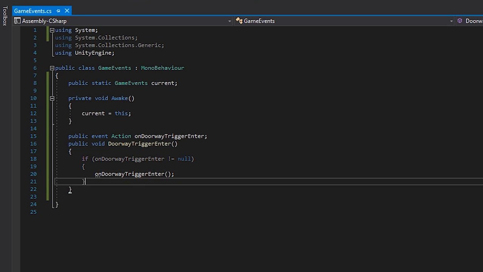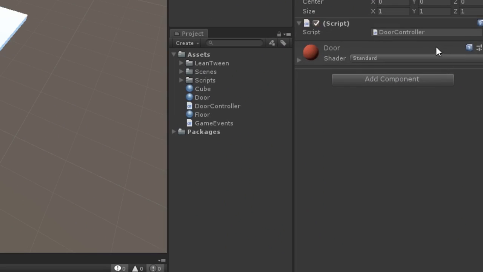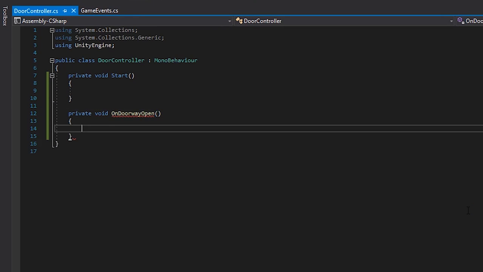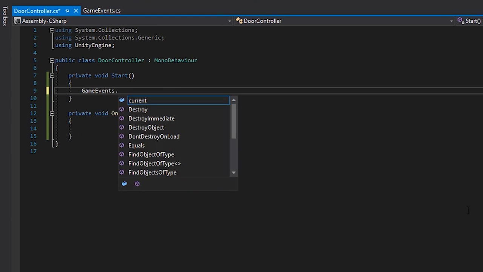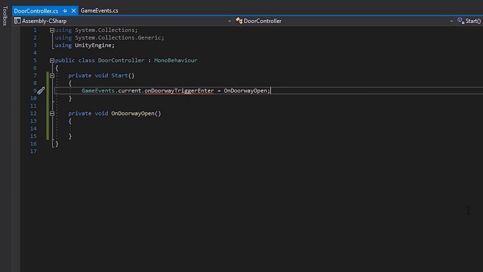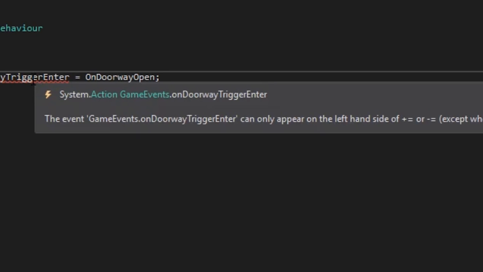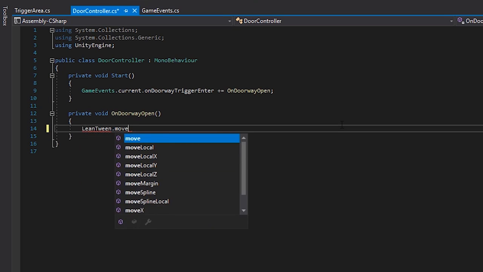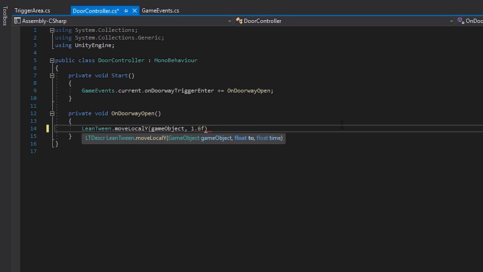Next, we'll need to get our objects to subscribe to the event. First, let's create a method on our door that listens to the event and opens when it's dispatched. From the start method, we'll call the event system and we'll access the onDoorwayTriggerEnter action like this. As you can see, because we've defined the action as an event, we can't just equate a single method to it. It will only allow methods to be subscribed and removed, so we use the plus equals operator instead, which basically just means add me to your list of subscribed events. Then, we'll simply tween our door upwards when the event is triggered.